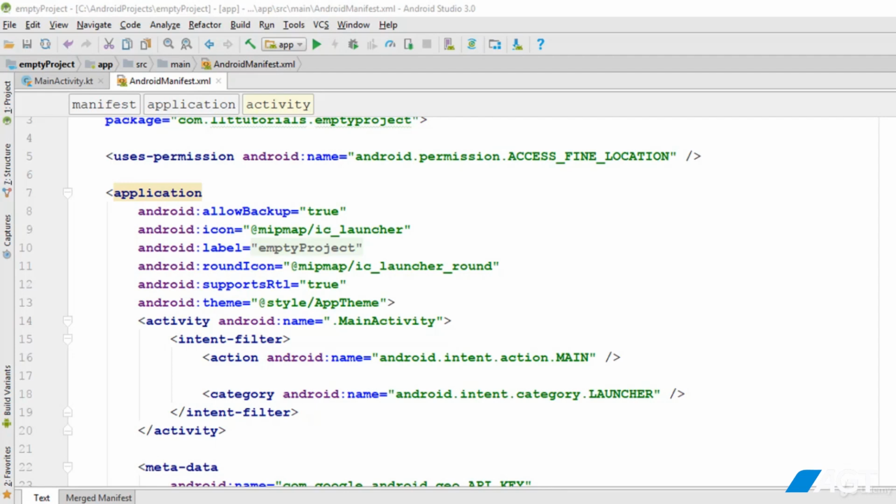In this tutorial we are going to be creating our own intent filter. Now before we start, let me tell you that an intent filter has three parts: the action, the category, and the last one is called data.